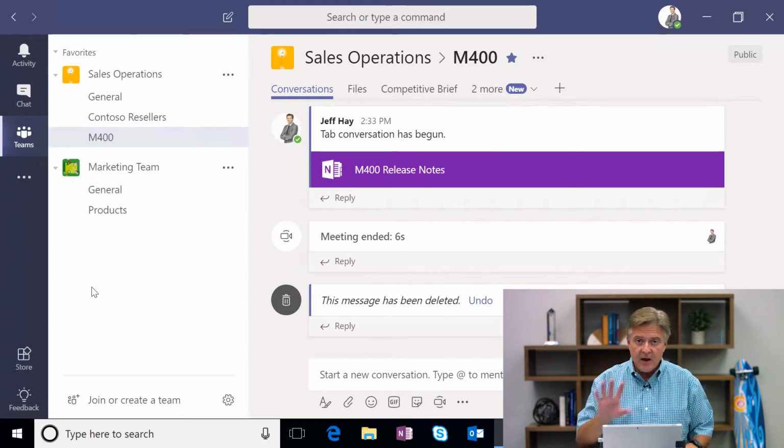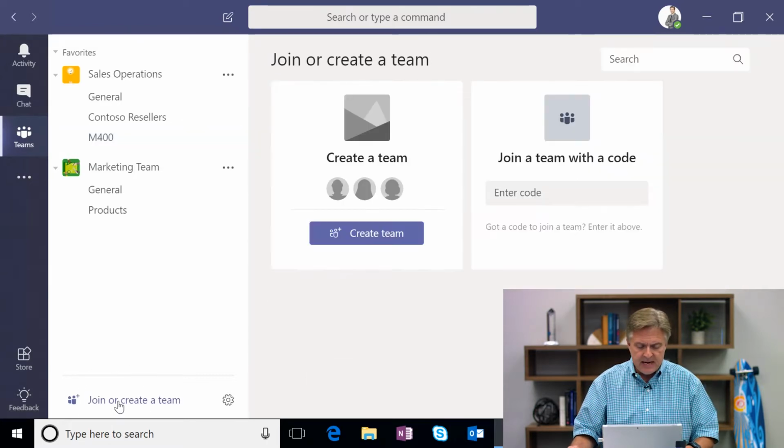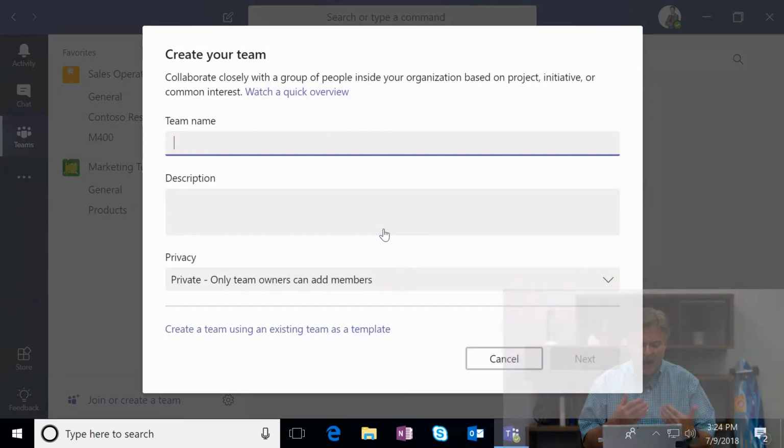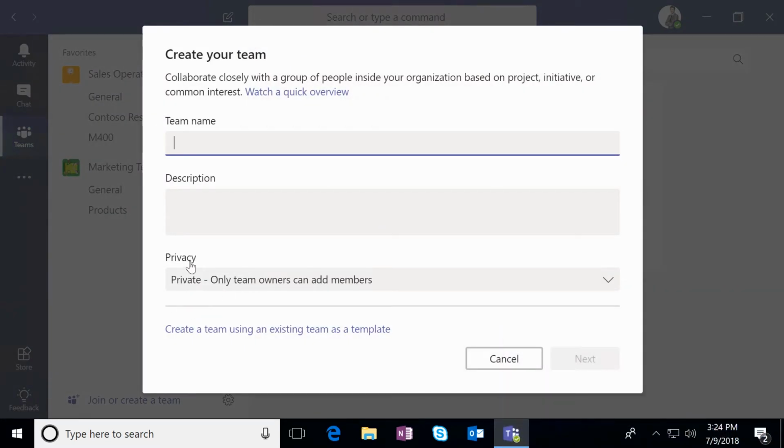So I can have separate memberships in different teams that involve different people within our organization, and they will all be listed here. The way you create a team is down here on the bottom when you click on Join or Create Team right here. Now the default for creating a team is it's in a private mode. You have to choose to open it up. You give it a name, give it a description. Once you choose how you want it and you select Next, you start populating it with your team members. They'll get invites to participate in it.